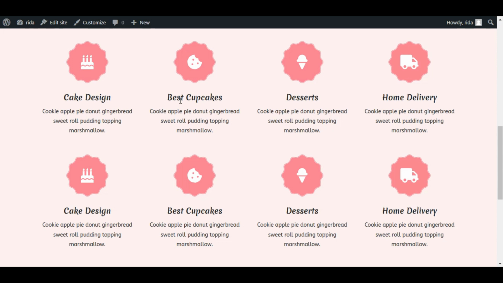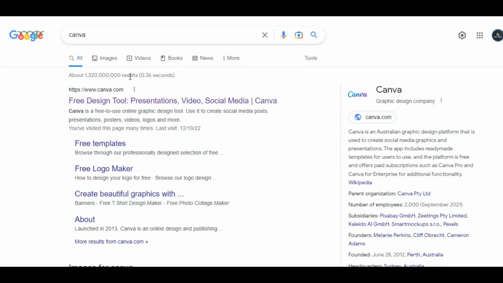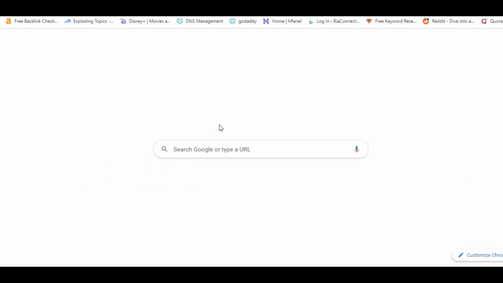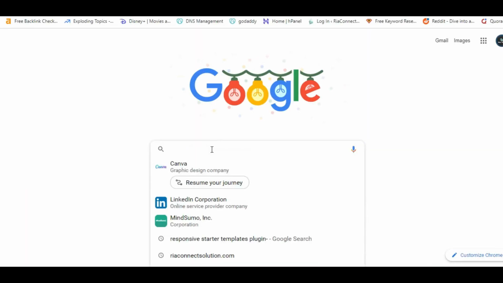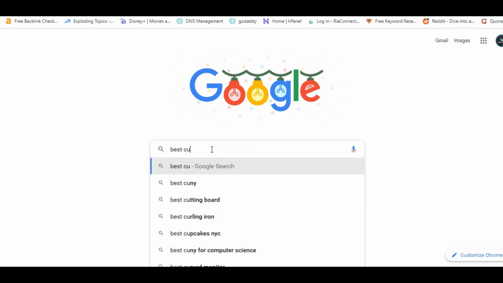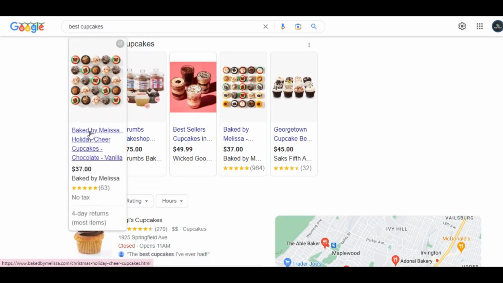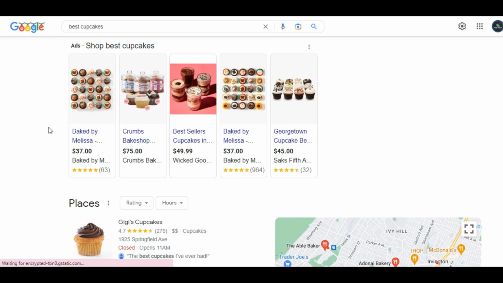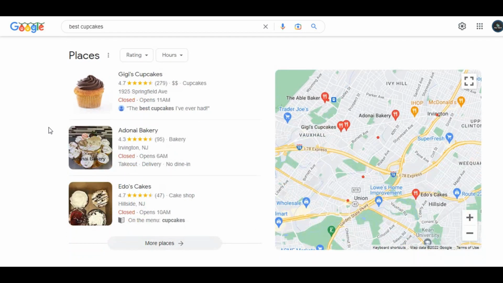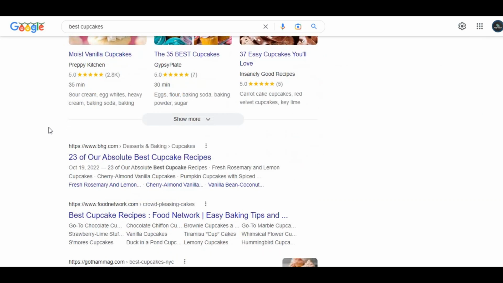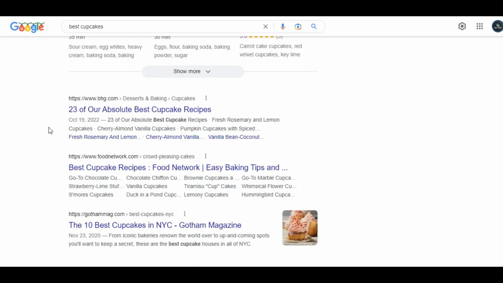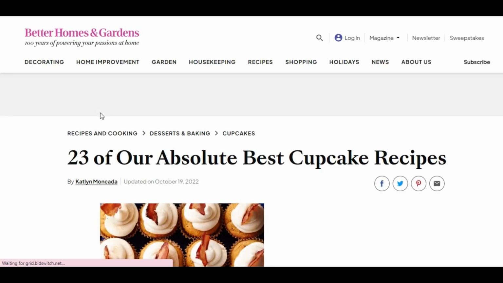What you have to do is go on Google and just search for best cupcakes. Here you will see, first of all, we have some best cupcake shops. But if you scroll a little down, we see 23 of our absolute best cupcake recipes. They give us the best cupcake recipes.